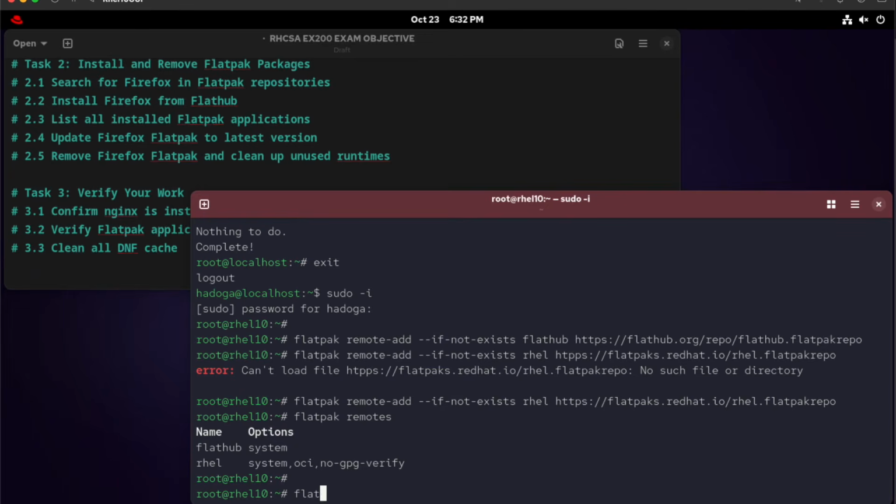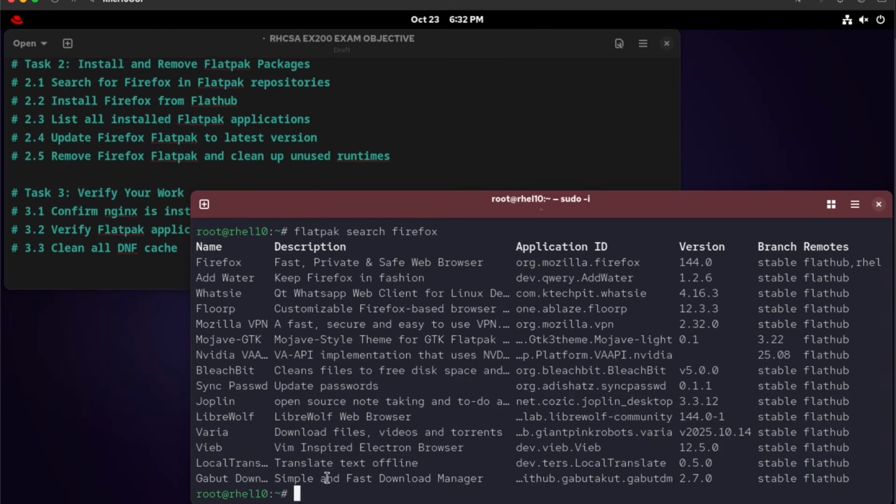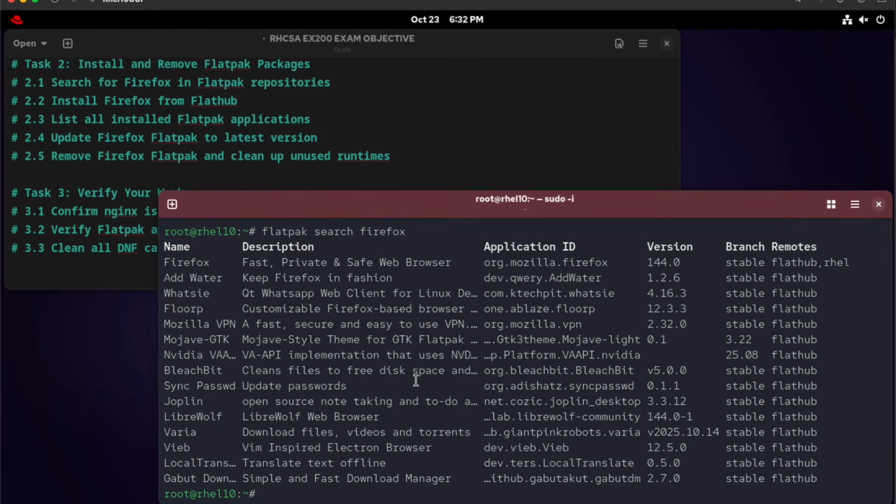Let me clear. I think I can clear my screen now. We'll just say flatpak search Firefox. So just the name Firefox. So it's going to search the repository. So of course, you're connected. You have to be connected to the internet, right? So it's going to find the name, what's the description, fast, private, and safe web browser. That's what Firefox is.